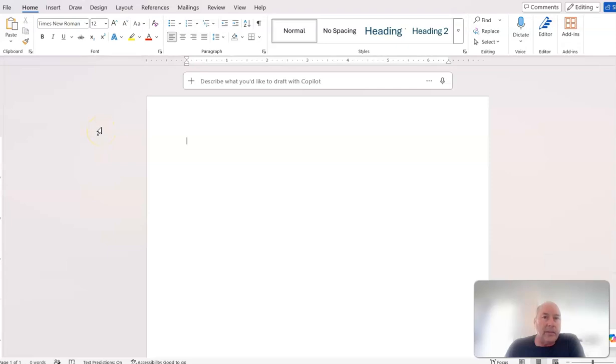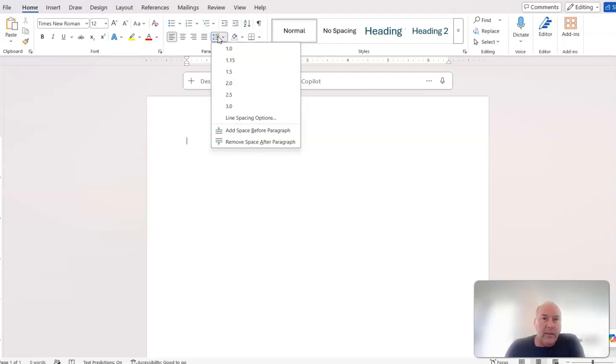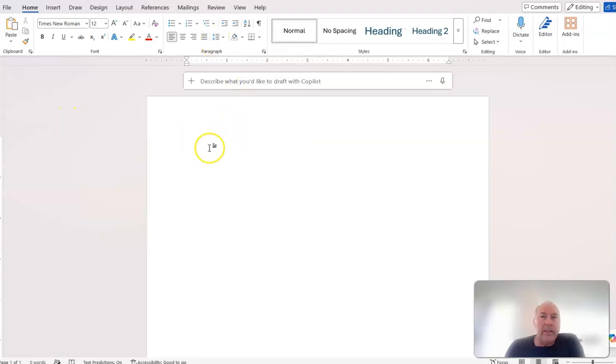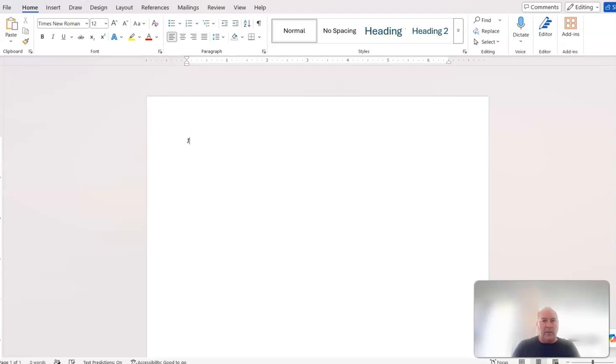Also, you want a double space. That's this little option in the paragraph line here, and you would set it to 2.0. Set that first, and then you'll just type in the student name. Sorry, it's not typing for me. Anyway, John Doe. Then you'll put Professor Hunt.